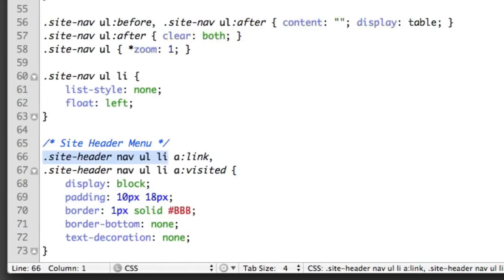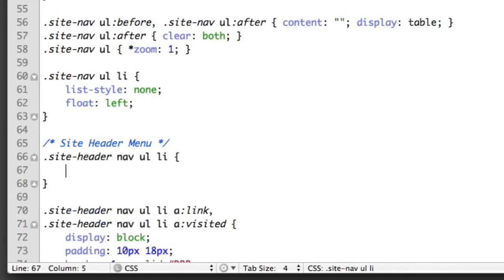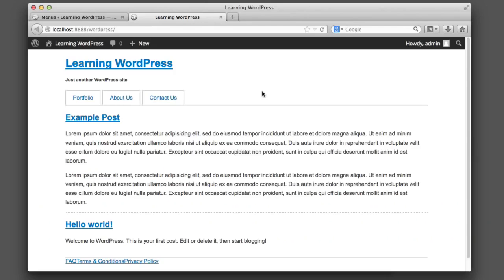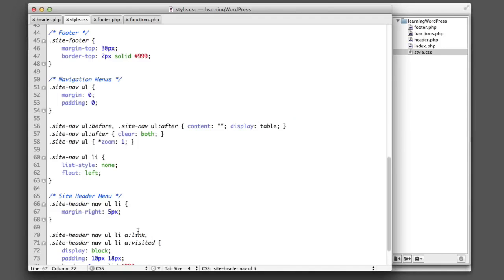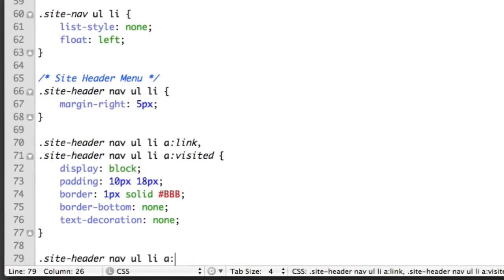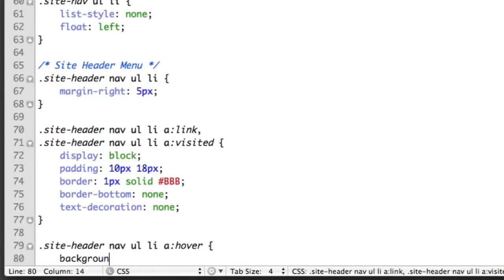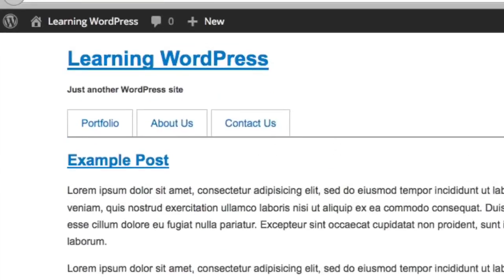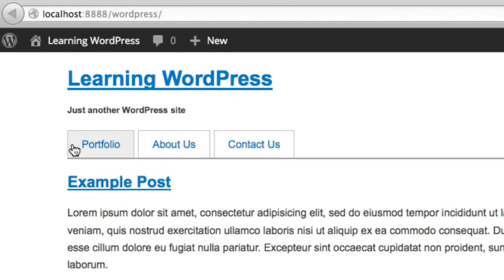And then let's select the list items to add a bit of margin. So we just removed the underline and now there's spacing in between each box. Let's go ahead and add some sort of hover effect so you can tell visually if you've hovered over a menu item. So we'll take this selector, copy and paste it, and change link to hover. And then let's just give it a different background color, or let's give it any background color at all. So how about a really light gray? I think that looks okay.